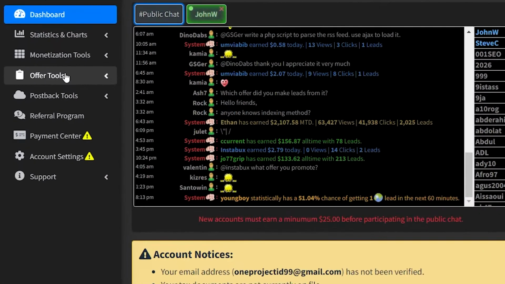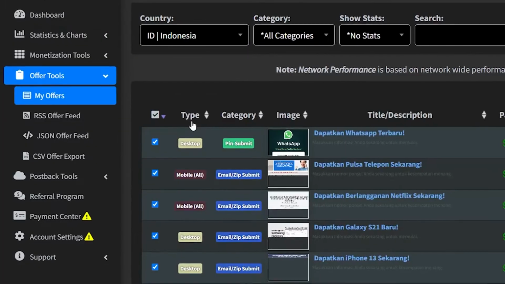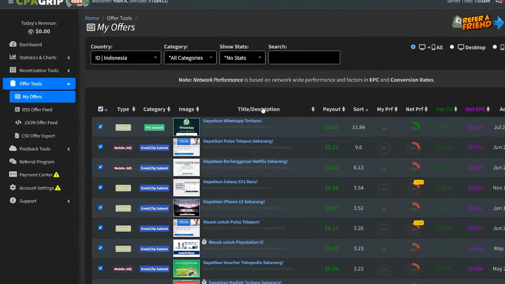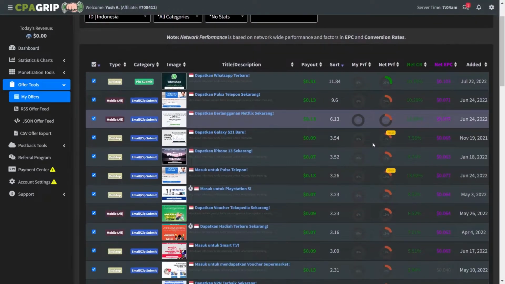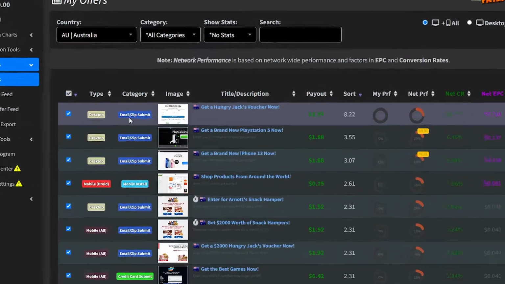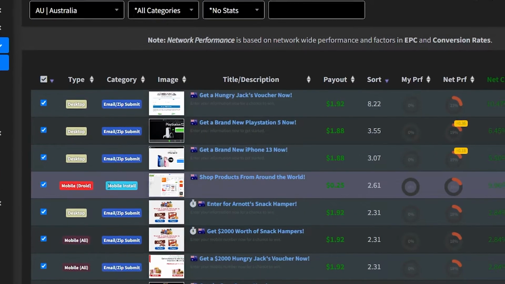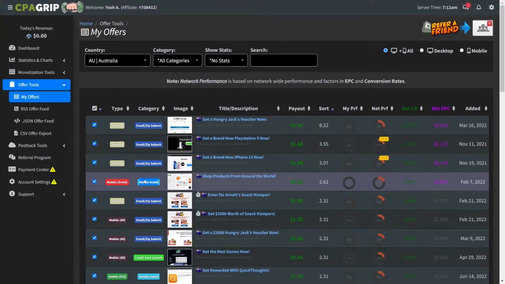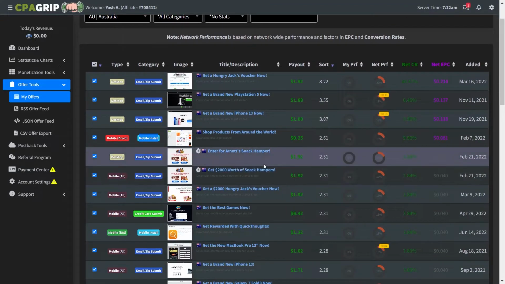So from here, you should go to Offer Tools and click on My Offerings. And as you scroll down, you'll notice that there are various things you may promote from CPA Grip, all of which are distinct types of CPA marketing offers. You'll notice under the category that you have email submissions, mobile installs, which implies that if they install the app, someone will earn 33 cents. I'm going to show you not only how to promote something globally, but also how to promote a variety of various offers with a single click.